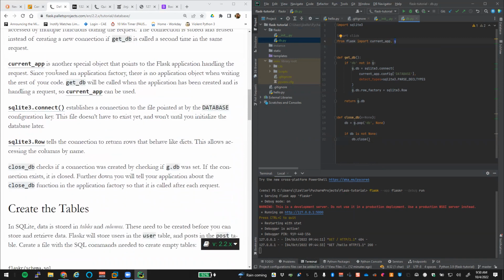Okay. current_app is another special object, and we can see we're importing that here. This is going to point to the Flask application that handles the request. Since we use the application factory, aka we put everything under Flask here, there's no application object when writing the rest of your code. And therefore, when we call this function getDB, it's going to be created right off the bat. And so current_app can be used inside of there.